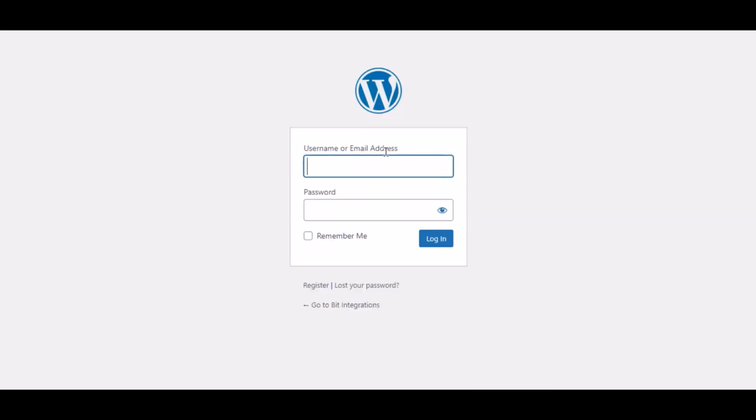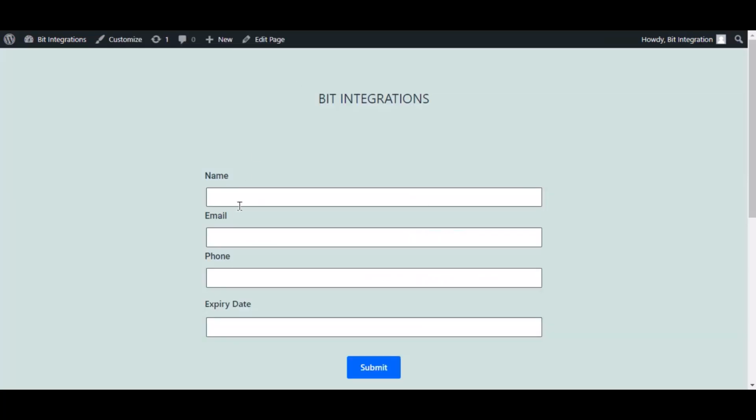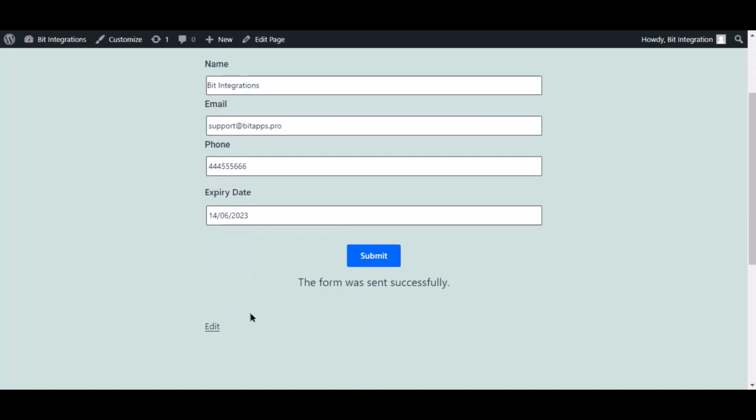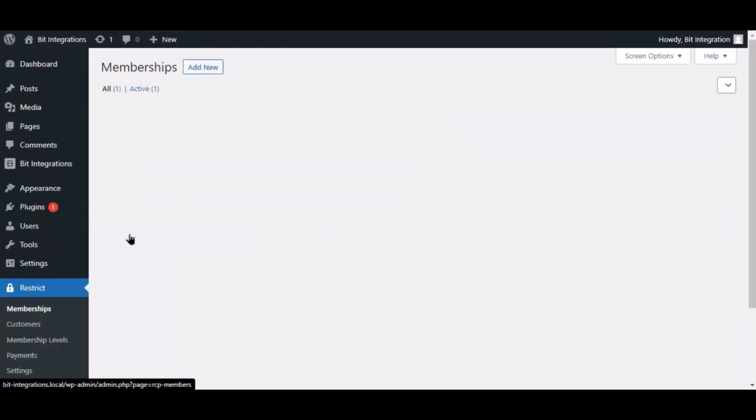Now go to another user login page and log in. I have already logged in here. Now go to your form and type some information and submit the form. Also, go to RestrictContent and check the expiry date is added or not.